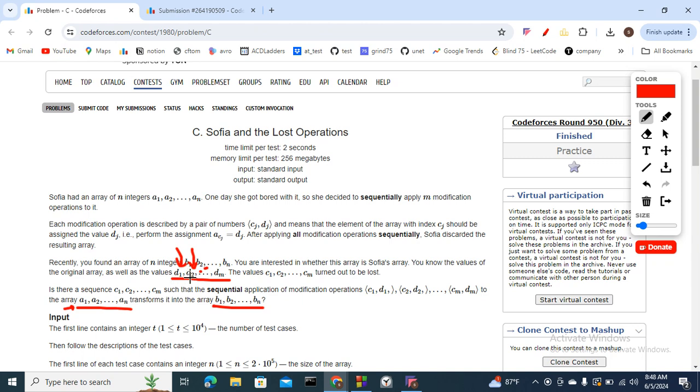After completing all these operations, meaning after replacing all these values, if the two arrays become equal, then we have to print yes. Otherwise, if it is not possible to make them equal, we need to print no.